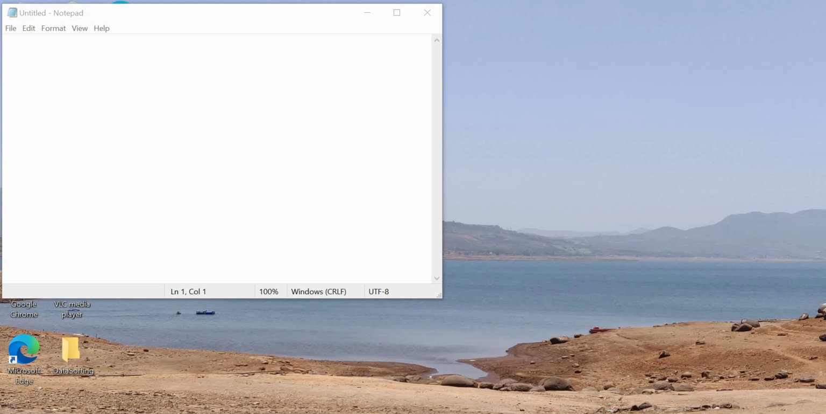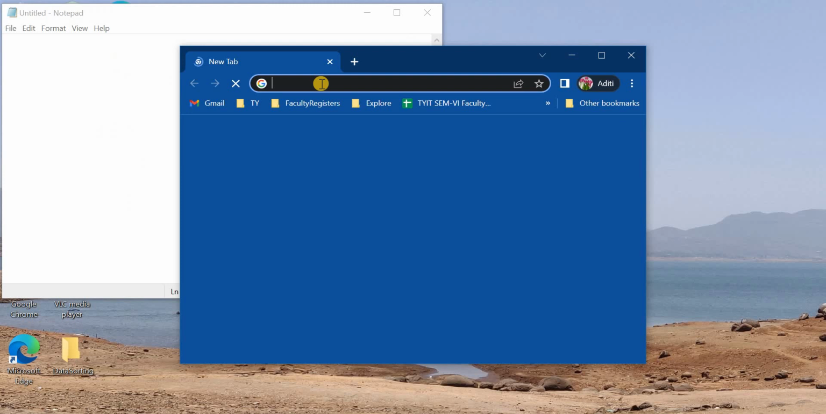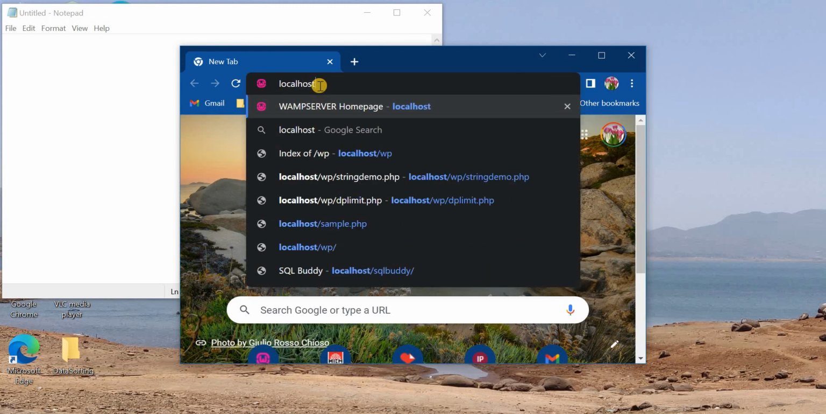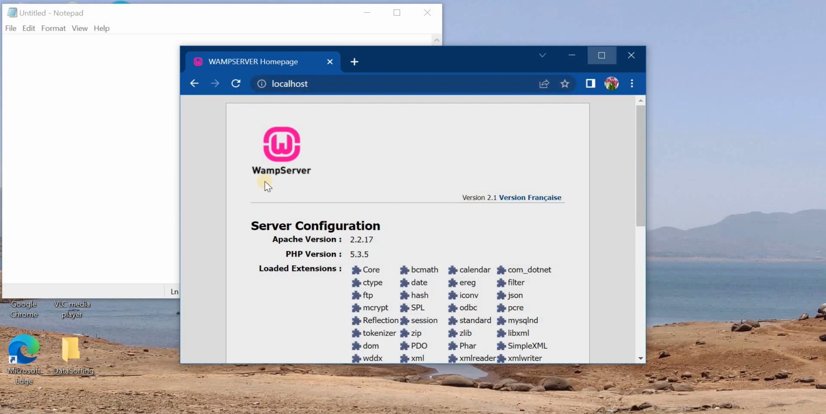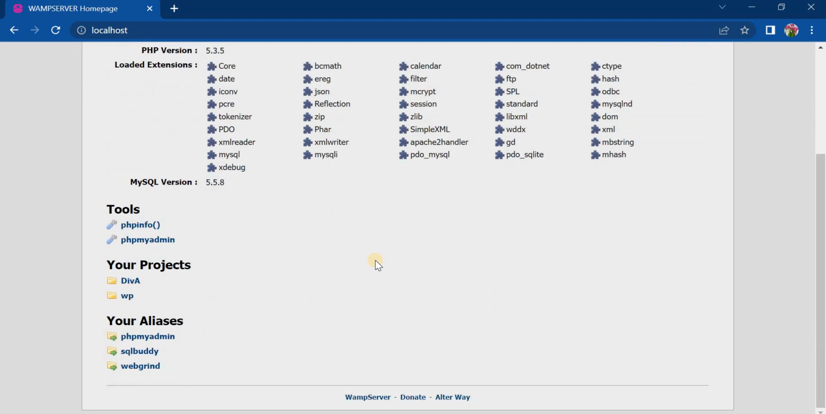How to check whether the server has been started successfully or not? You will open Google Chrome and you will say localhost. If you get a page something like this, you will come to know that your server has started successfully. Now, where do you save your PHP codes?